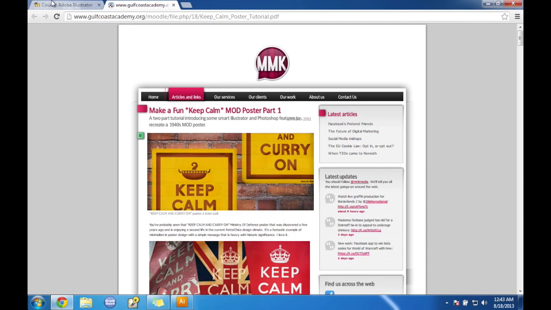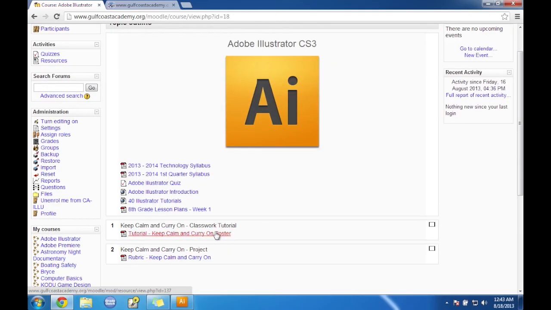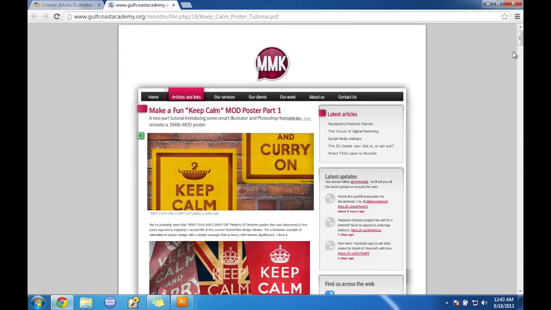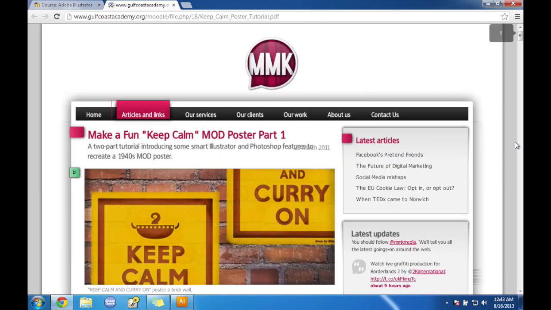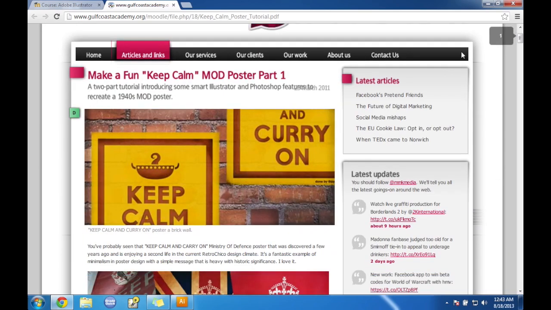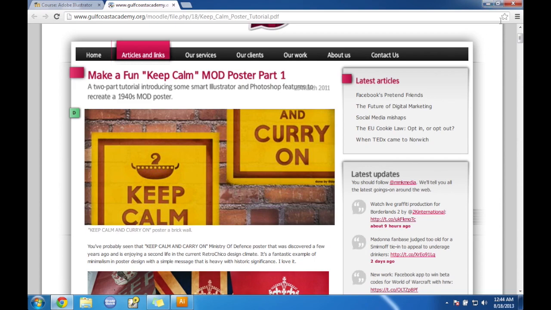So the way I got here was through the Adobe Illustrator Moodle, and you'll find the classwork tutorial right here. When you click it, it'll open up in a new tab, and it'll look just like this. I'm just going to zoom in a little bit so we could actually read what we're doing here. Okay, so we're going to make this Keep Calm poster, a two-part tutorial introducing some smart Illustrator and Photoshop features to recreate the 1940s MOD poster. This poster was made after and during World War II in England.